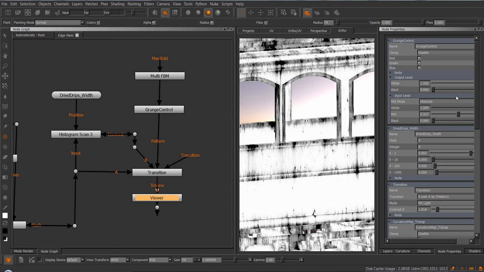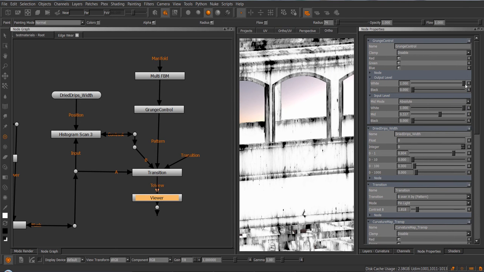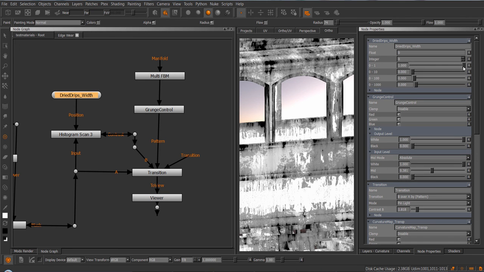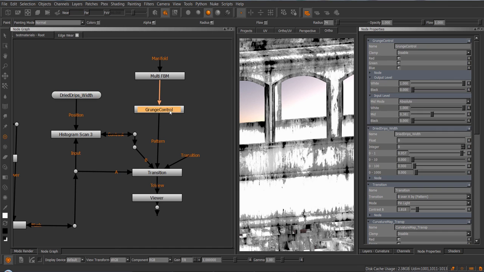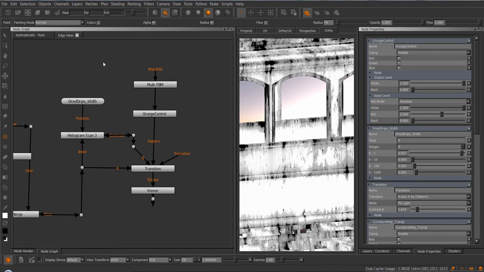So let my mouse just go. It'll help me to control the general grunginess of this area. So I can, for example, add more grunge in here a little bit on the corners. So this is something that might be helpful as well to have exposed. I can modify it this way.